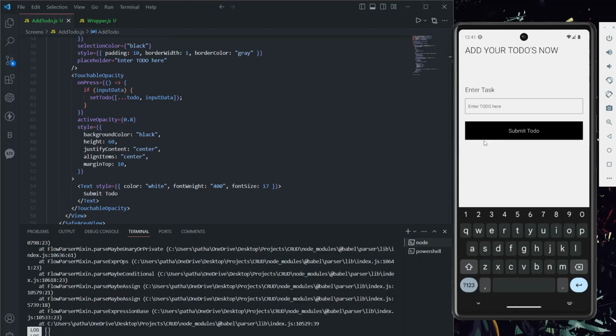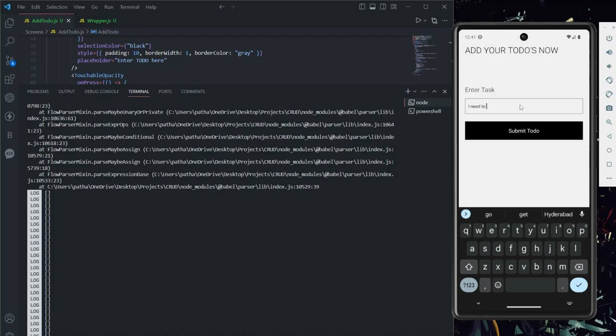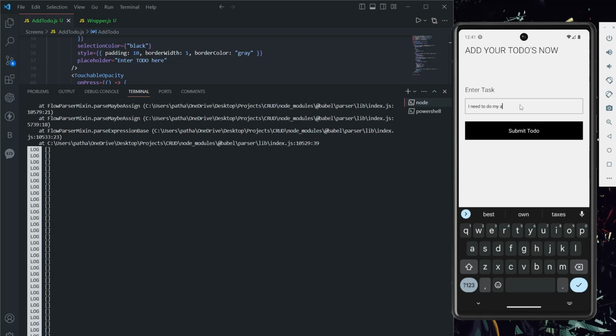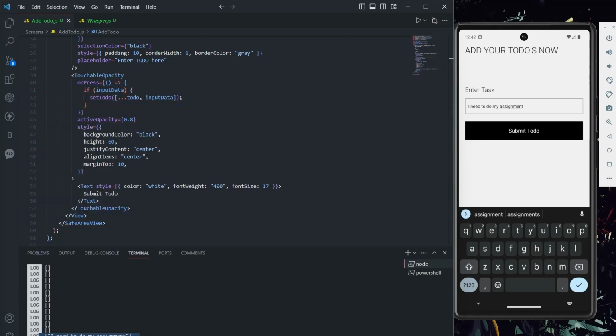Now if I click on, right now our array is empty. You can see here as well, our array is empty, right? Now if I enter, I need to do my assignment. Okay, if I click on submit to do, see, this is stored. We simply created a data and we simply stored that in the array, simply passing that data into the array. That's it. Creating functionality was done. This much.